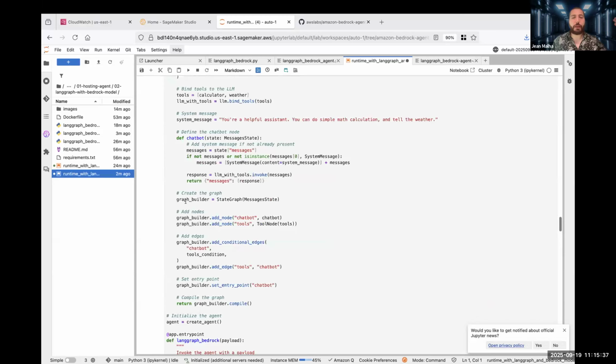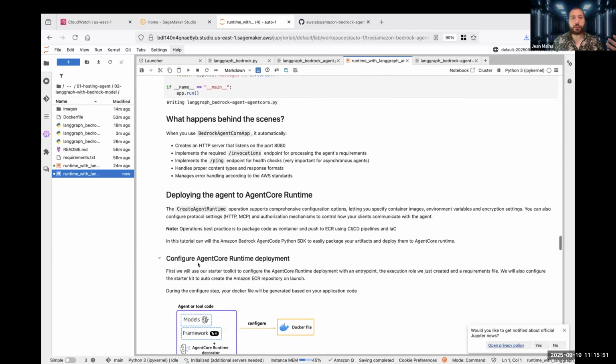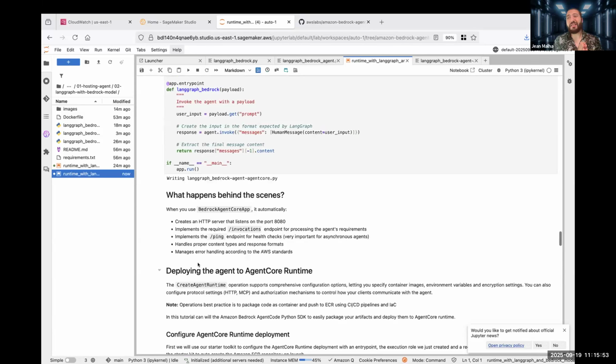But once I have my file, my definition of my agent using LangGraph, I can define my entry points and have it hosted on top of AgentCore runtime. This is super easy to do because the only things that you need to implement in the end are two REST endpoints. One is going to be called /invocations, and the other is going to be called /ping, and then everything is going to fall into place. The only thing you need to do is basically build out a container.